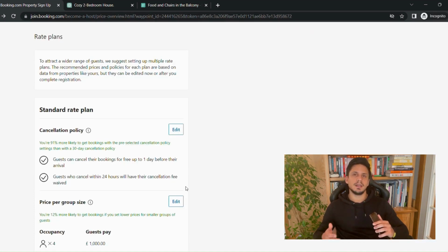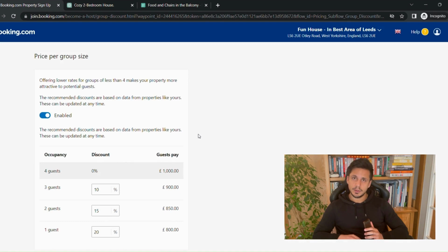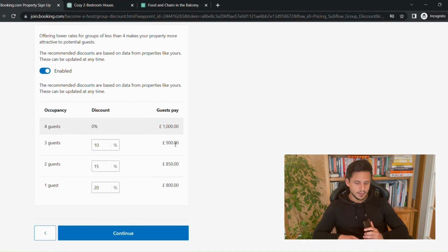Cancellation policy. I generally go for fully flexible. That's it. They can cancel up to 1 or 2 days before the check-in. This is one thing about Booking.com that I really don't like much. It's about the pricing reduction. So I generally just go for there's no reduction for less guests. If they want to stay, then they have to pay the full price. If it's only one person, well, then that's fine.